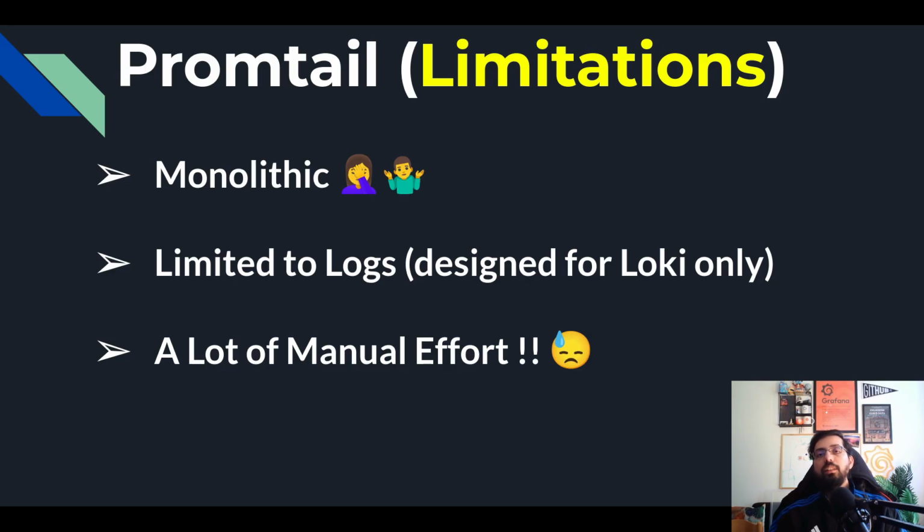So let's discuss Promtail. Promtail is basically an agent for Grafana Loki. What it does is that it scrapes the logs from your machines, whether you are running Linux, Docker containers, or even Kubernetes, and then it sends those logs to Loki. Loki is basically the server and Promtail works as an agent. So it ships all the logs to Loki, then Loki, the server, ingests it, and then you use Grafana to visualize it.